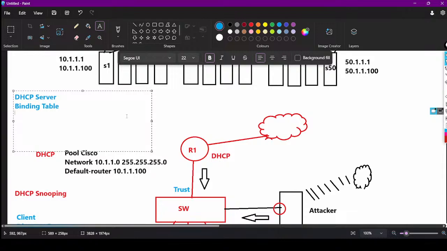And the lease duration is 24 hours, right? The minimum interval you can configure is 1 minute, and the maximum interval can be 999 days, 23 hours, 59 minutes and 59 seconds. This can be the maximum.